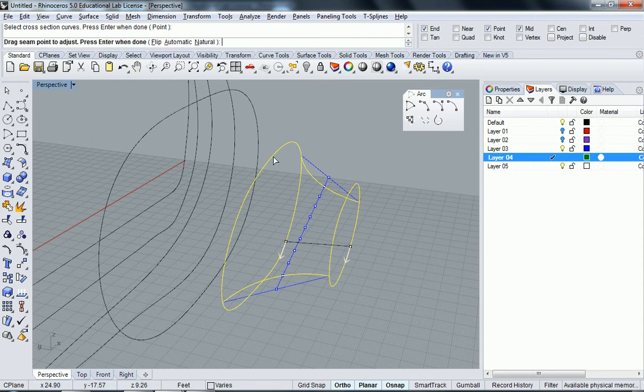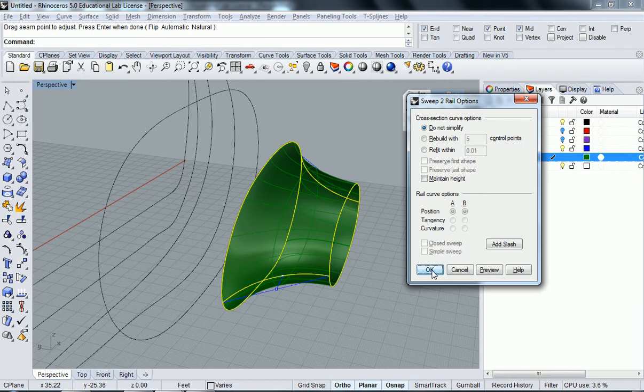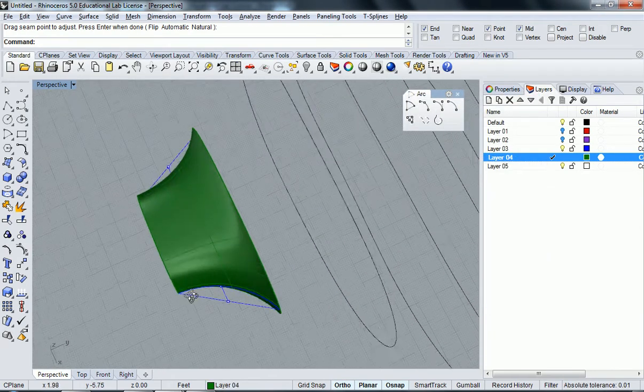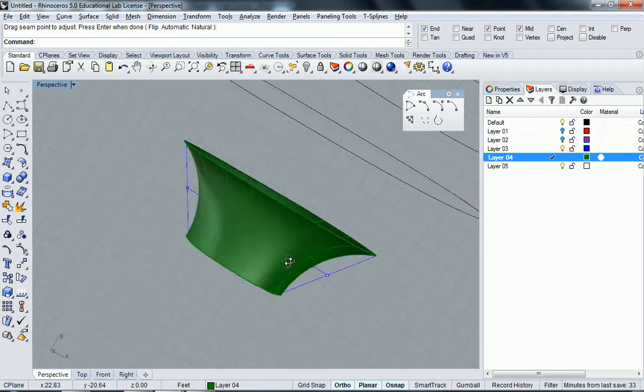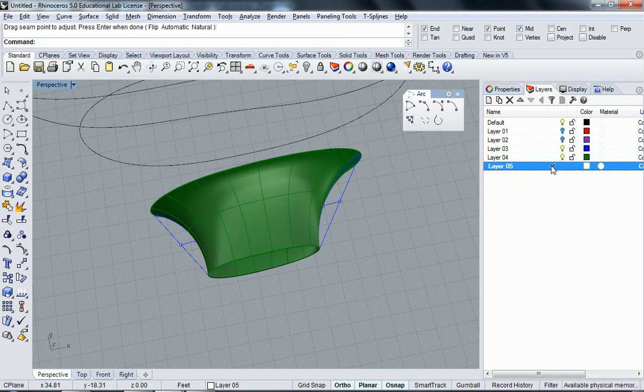And I'm going to hit enter. And then enter one more time. And I'm going to hit OK. And now you see my shape has become a lot more smooth, right? And let me show you what the other sweep looks like.